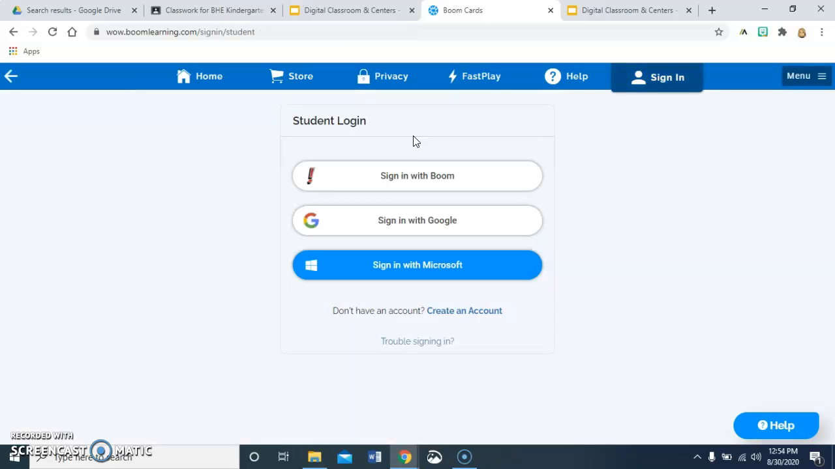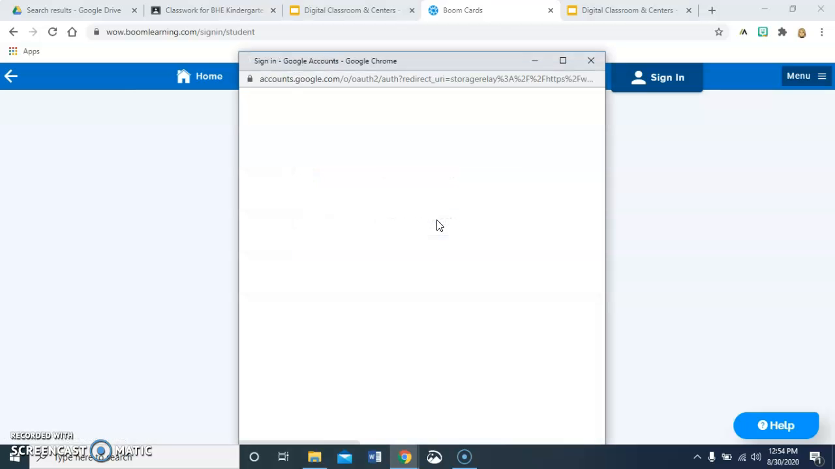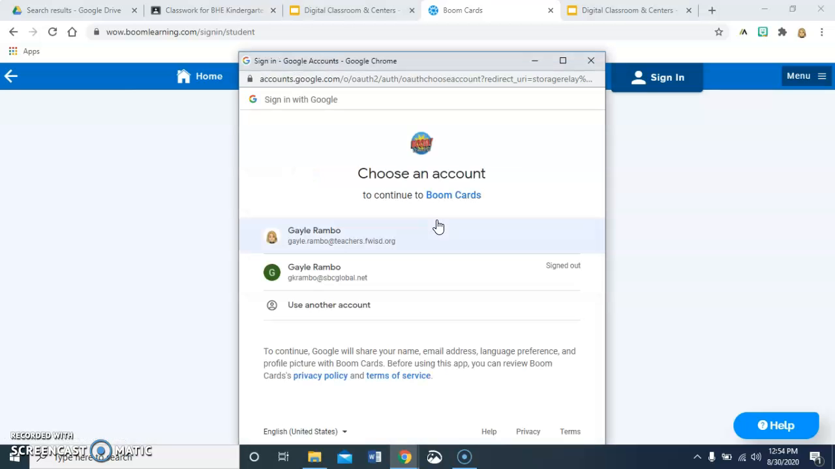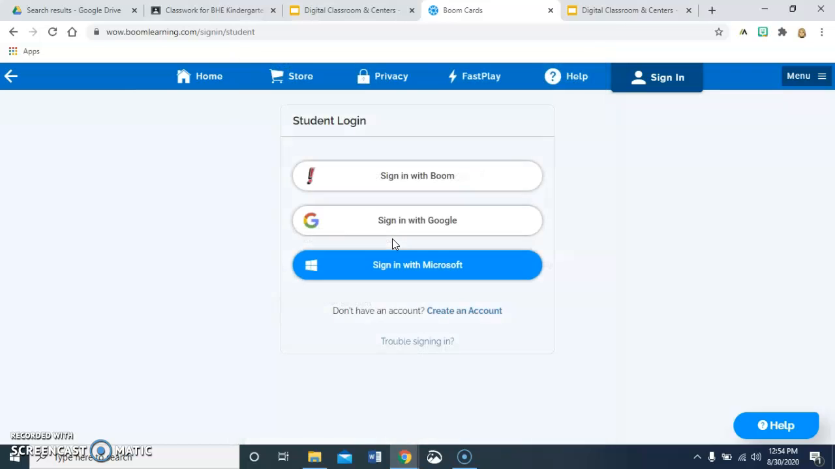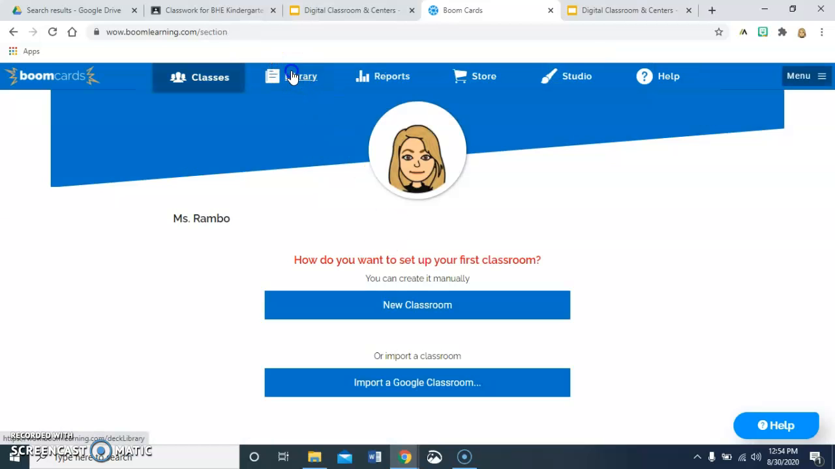Here it will give you some options, and the only one you ever need to pick is Sign In with Google. So you're going to click Sign In with Google, and it will bring up your Fort Worth ISD Google account. So you're going to click on the Google account, and for the purposes of this video, I'm going to use my teacher account, so it may look a little bit different just because I don't have access to a student account. So you'll click on your student account, I'll click on my teacher account, and it will sign you in.